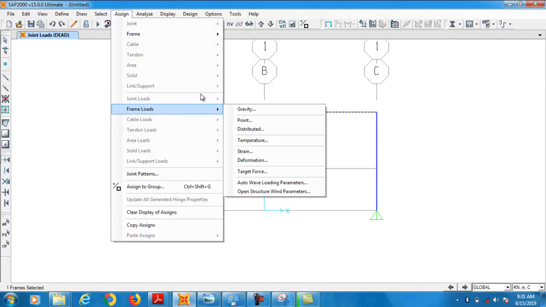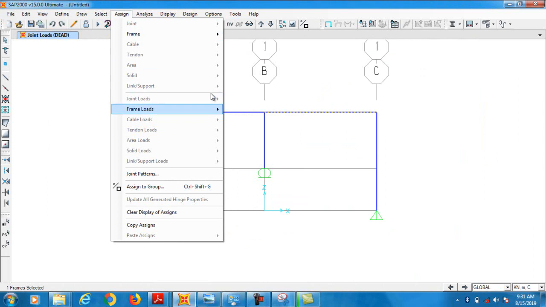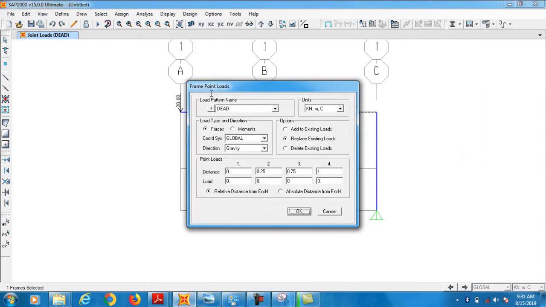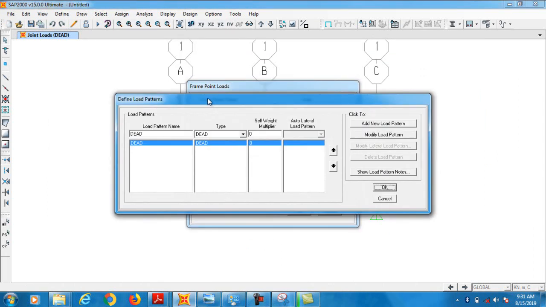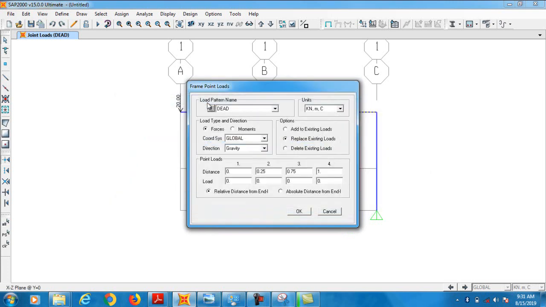Assign frame loading and point loading. Make sure this will be equal to 0. This one is kilonewton. This button should be on. Force, global, gravity. Okay, and there we use the spacing. At 0 distance we have, I think so, 30 kilonewton.